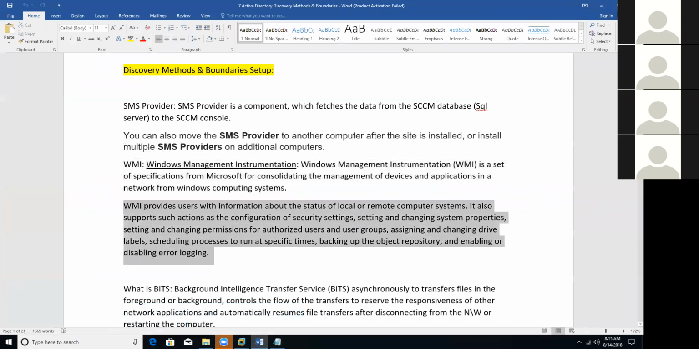WMI provides users with information about the status of local or remote computers. So if you apply the command WMIC BIOS get serial number, you will get the serial number of your system. If you want to get my system serial number, yes, you can get the serial number also for the remote systems from the WMI console, WMI queries.